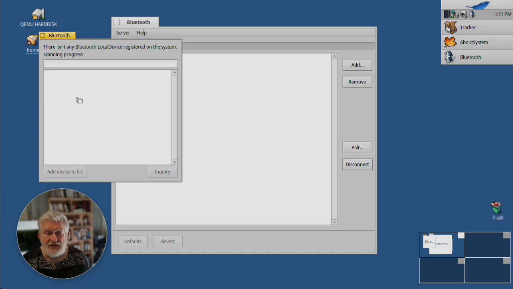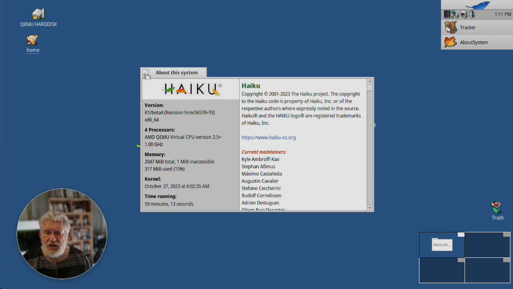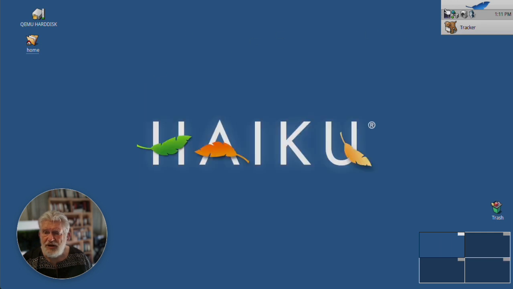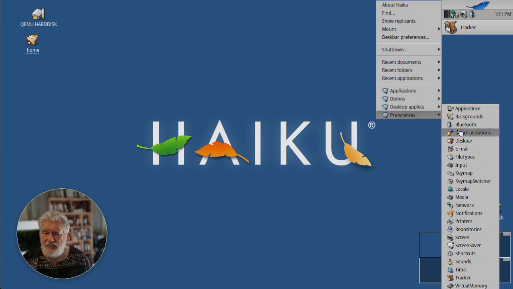We're not going to sit around and wait. I've tried that. It doesn't actually find anything. Still, even though there is no Bluetooth on this computer, the thing doesn't crash. That's something. And so, let's move on. Maybe one day I'll figure out a way to do that.